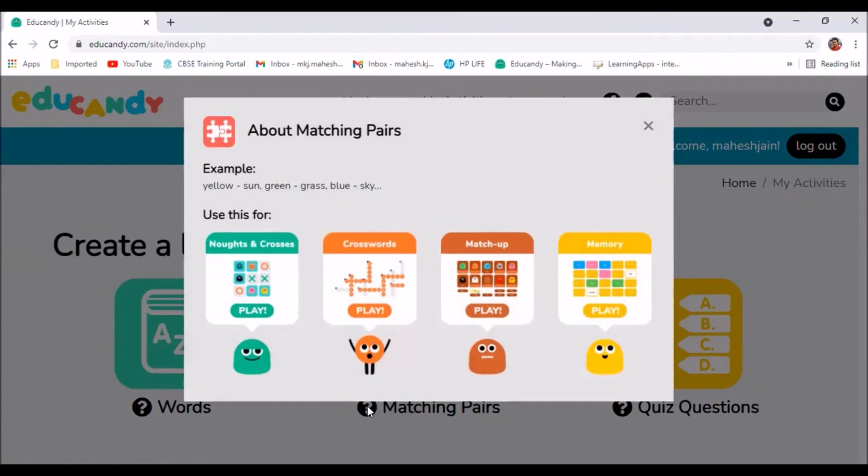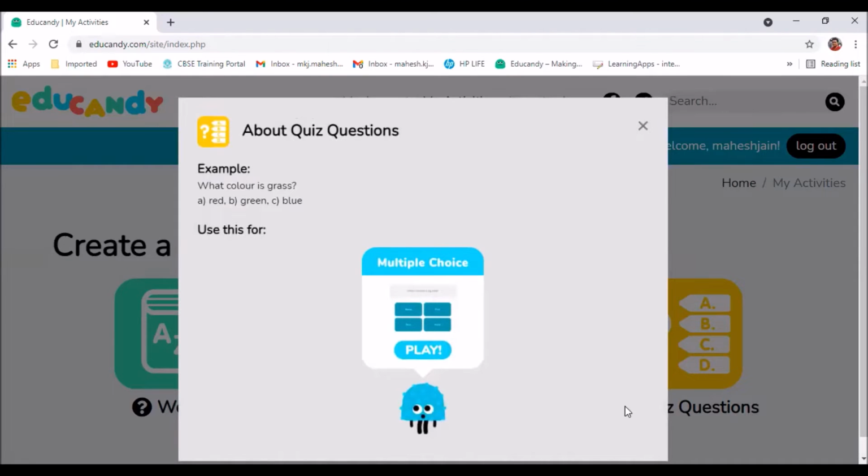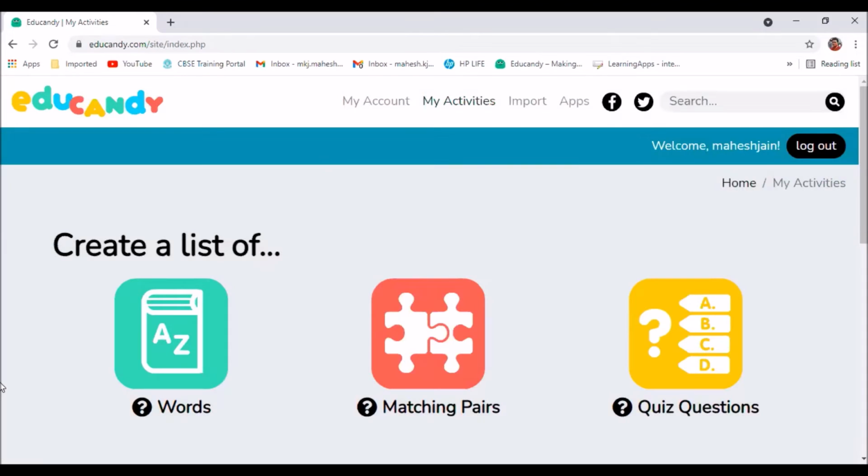Similarly, with matching pairs, you put in a few pairs and you get all these options: knots and crosses, crosswords, matchup, memory games, and more. The last one is the quiz game, and it will be like multiple choice questions. So let's try and create and see what games are available.